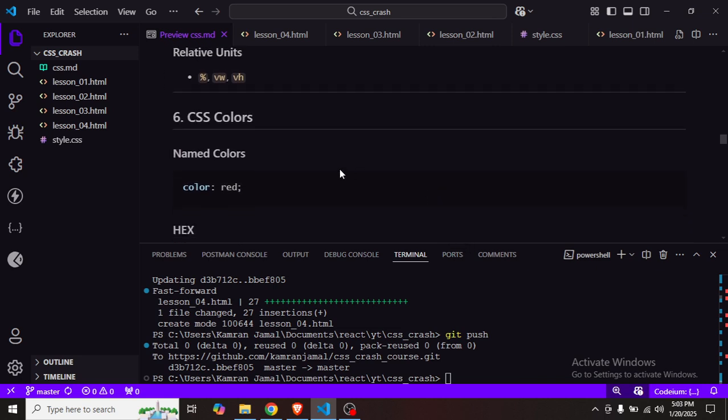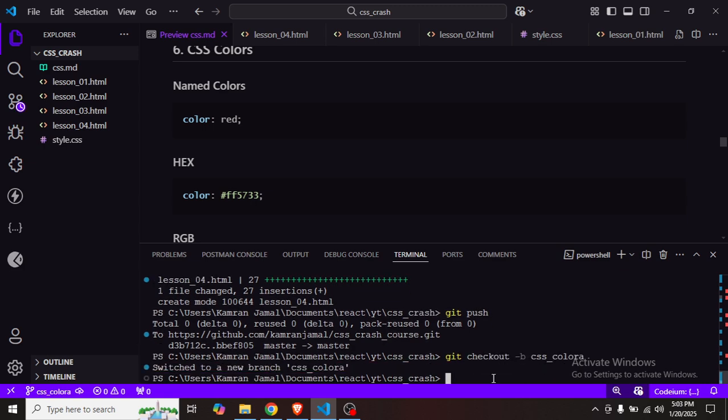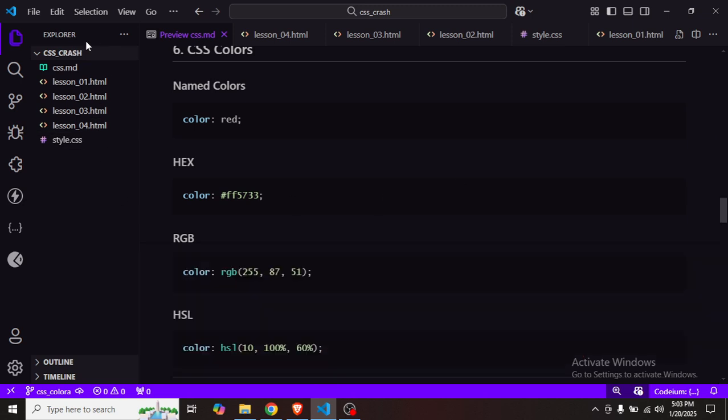CSS color. Okay, now we are going to learn about the CSS colors. So here, git checkout -b CSS colors. I think I spelled it wrong, but don't worry. Here I'm going to create a file with the name lesson_05.html.